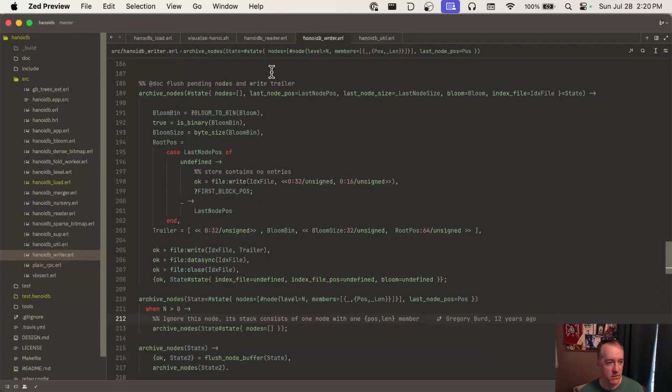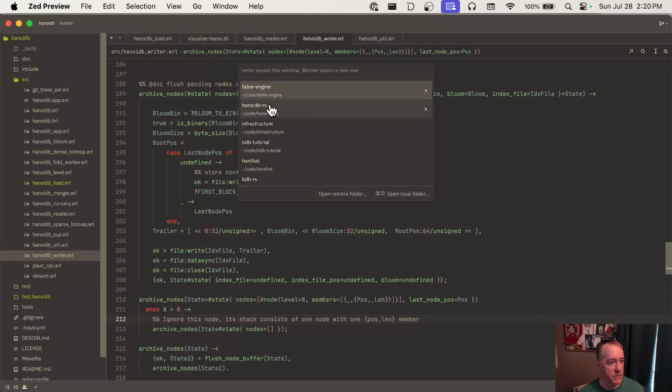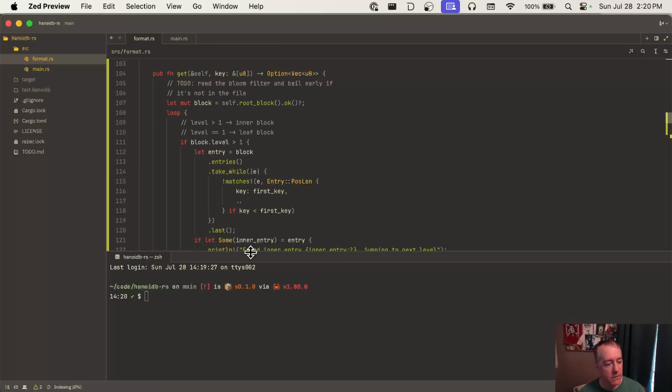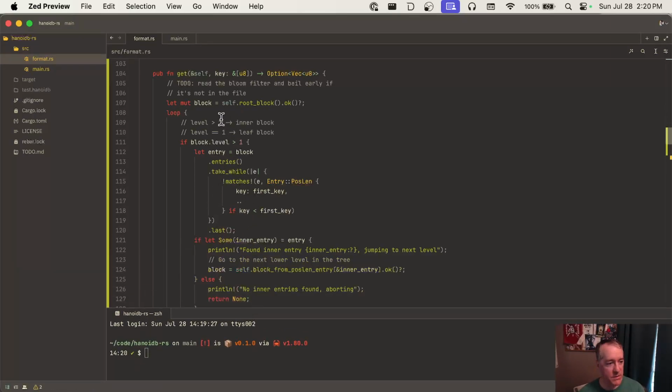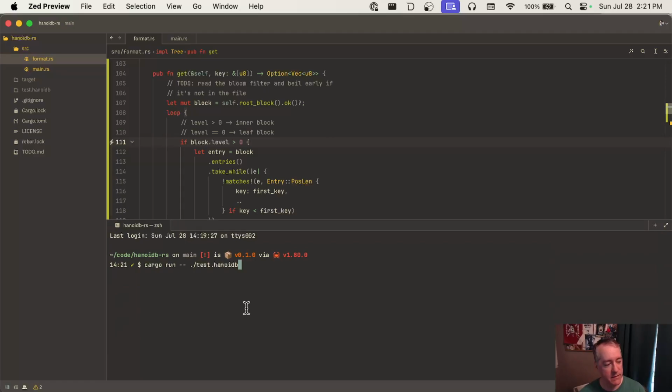So we need to change our logic. Let me switch back to the Rust. So level greater than 0 is an inner block. And I think that we did that wrong, and so it didn't find anything. Of course it didn't find anything.